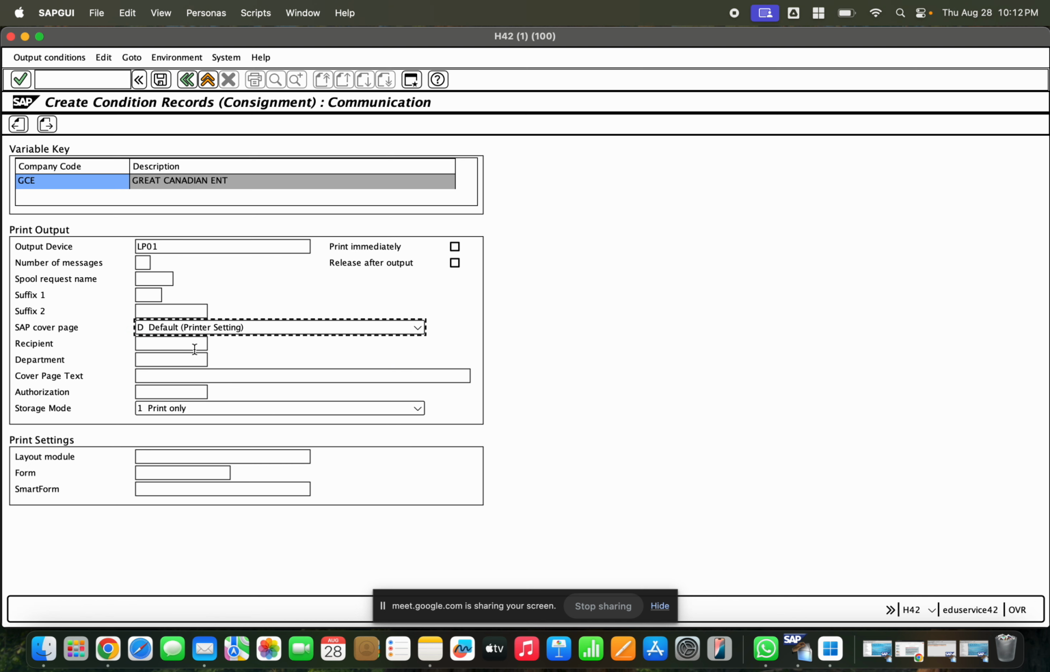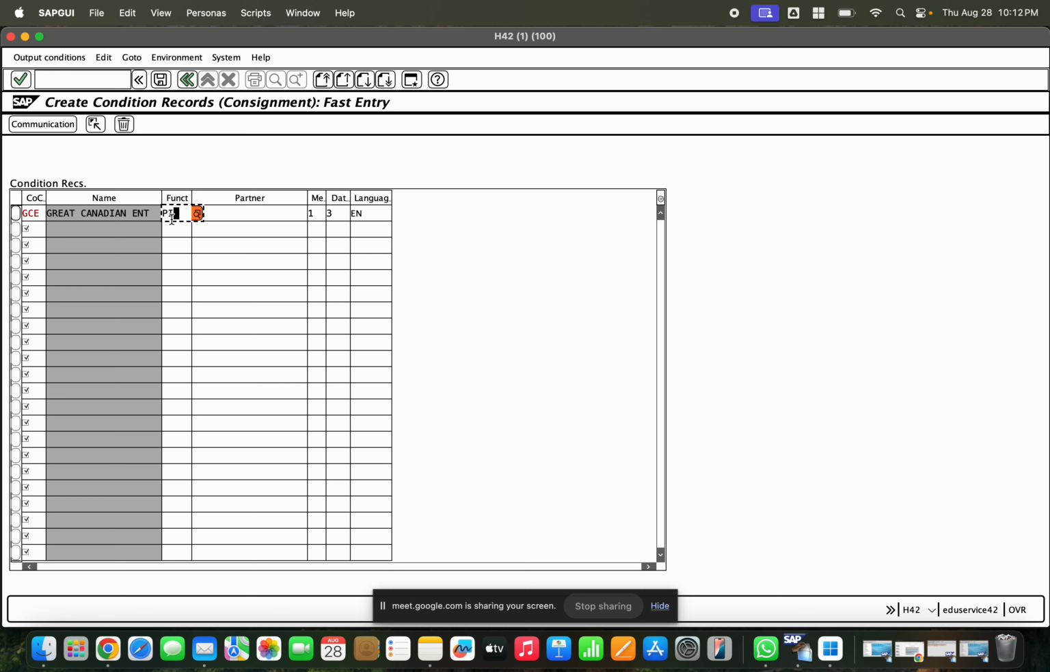So this is the purpose of this condition record. This condition record is for generating the printout of the amount you are settling, the invoice payment, right? That payment settlement receipt you are sending to the vendor. So you can maintain that information and save.